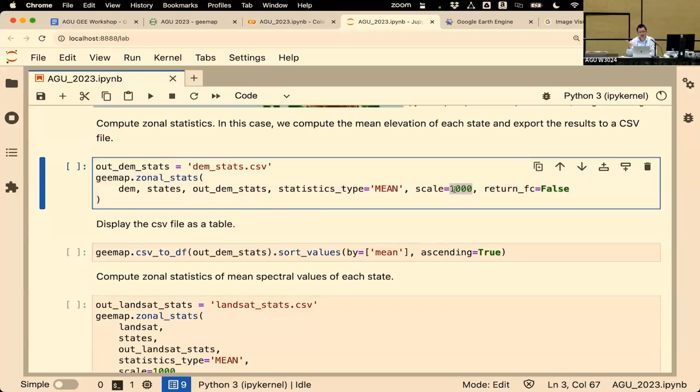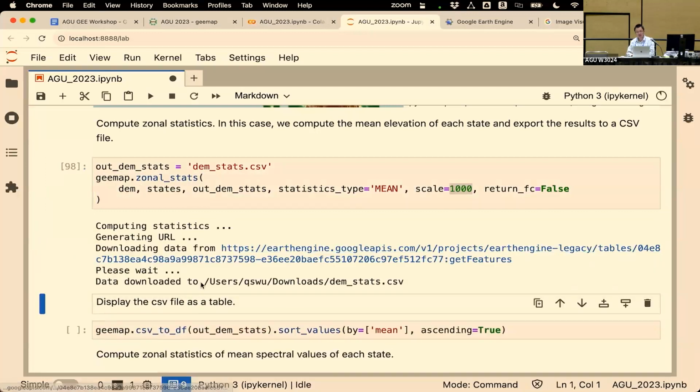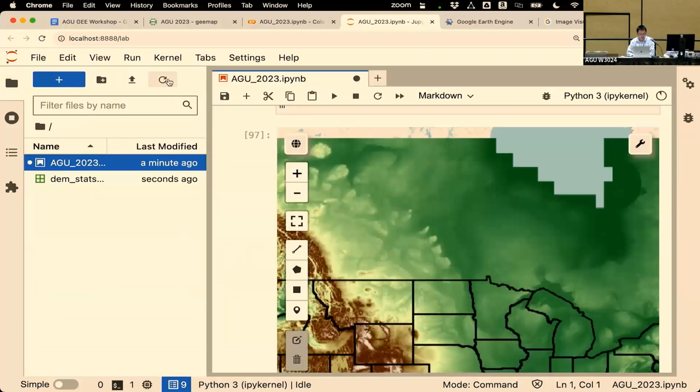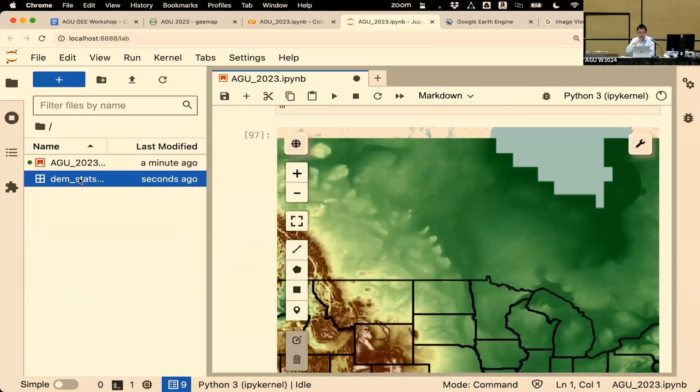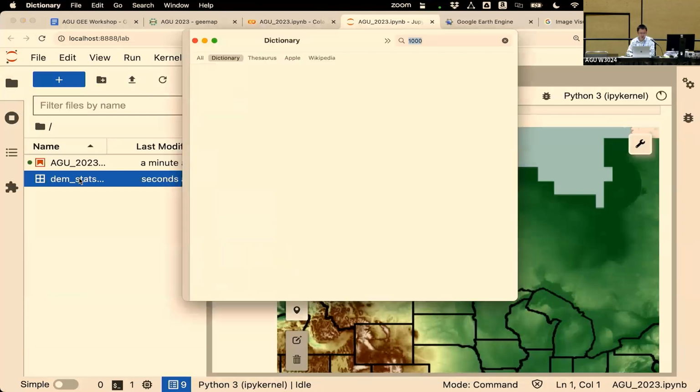And this is where you set the scale. So earlier there were a lot of questions about the scale. This is where you set it. The smaller the value, the slower. So this DEM is 30-meter resolution. If you want to compute by 30 meters, it might take some time, but we are only using like 1 kilometer. So you see, 1 second, it's done. Now it's saved to CSV, refresh. If on Google Colab, it should also be saved to your directory.